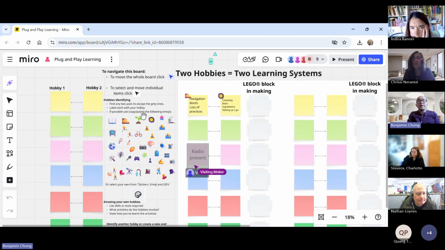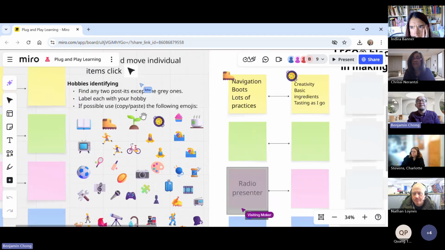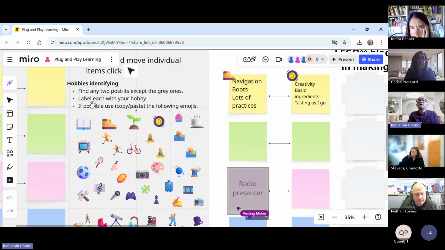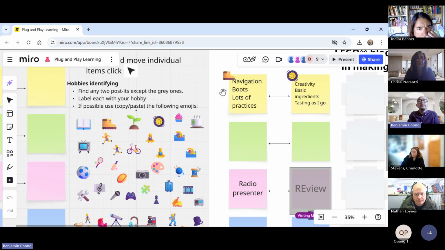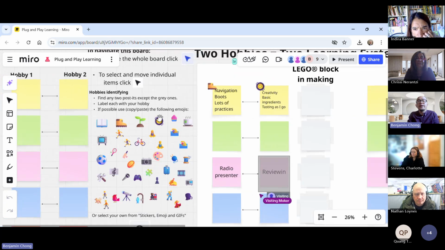So what I want you to do is focus on two activities right now. First of all, I want you to identify what your hobbies are. I have done mine, okay? All you have to do is either write it down, or you can make use of the emoji that I have included here. Mine is hiking, so I put my boots. And the second hobby is cooking.